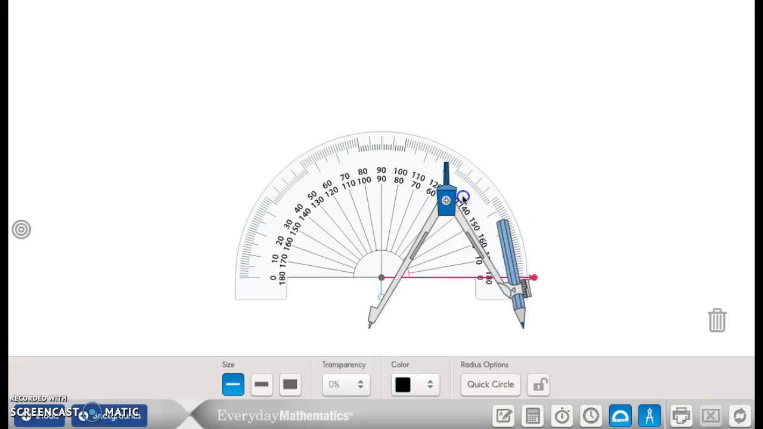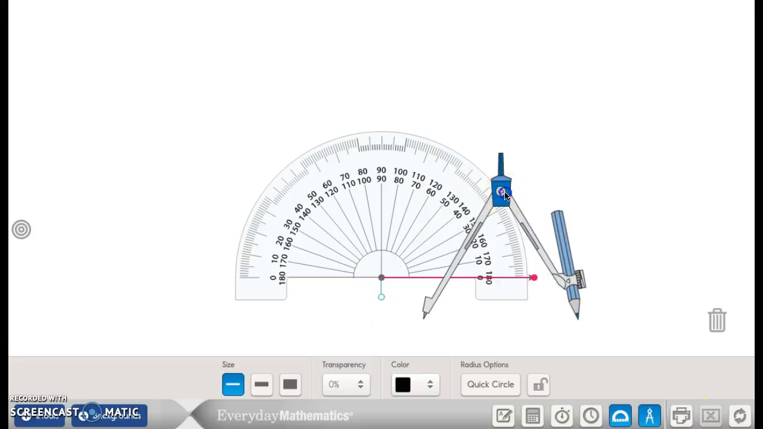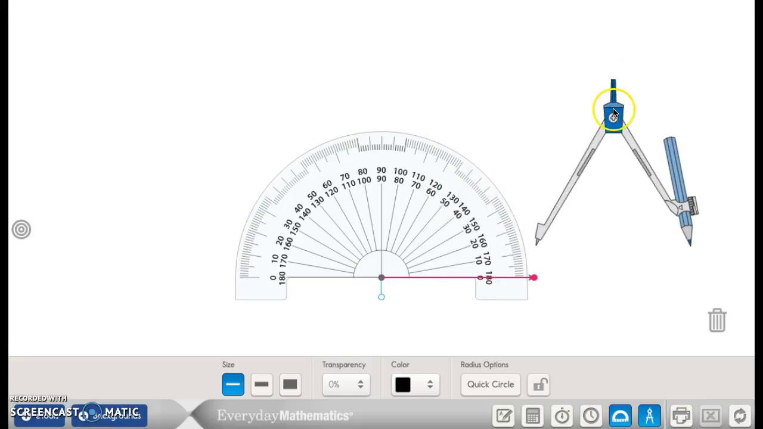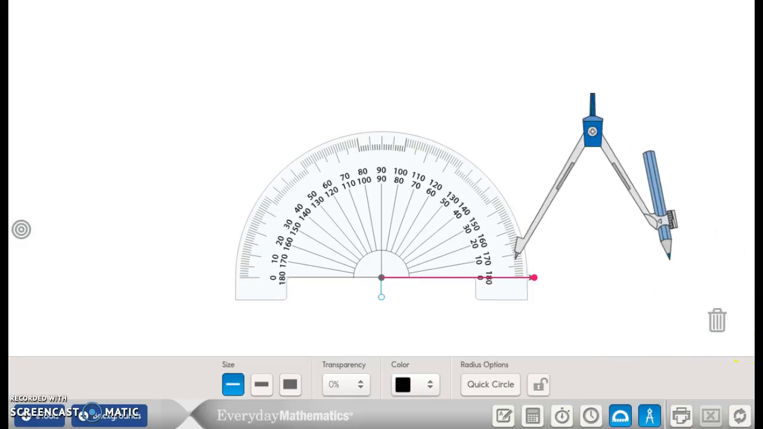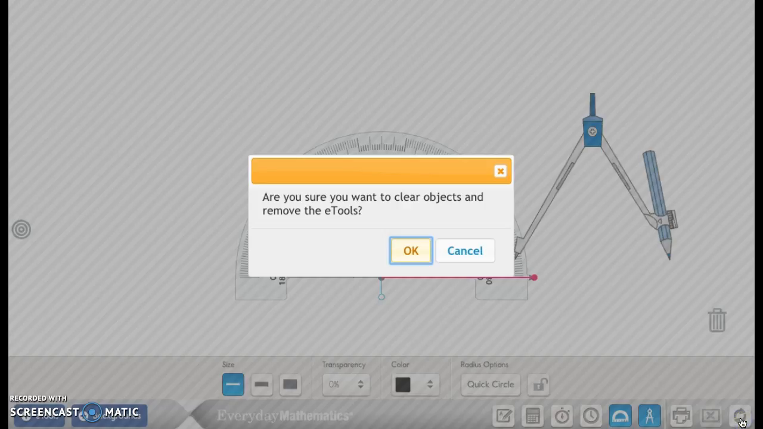If anything on your screen won't disappear, if you don't know how to make it disappear, you can drag it to the trash. But otherwise, if that doesn't work, you can press this refresh button down on the bottom. Are you sure you want to clear objects and remove the eTools? You just click OK and it will remove any of the tools that you need.